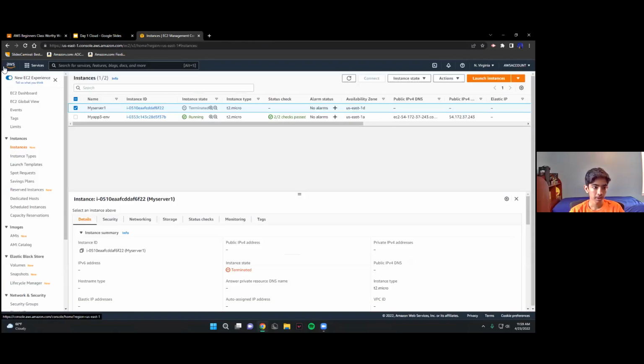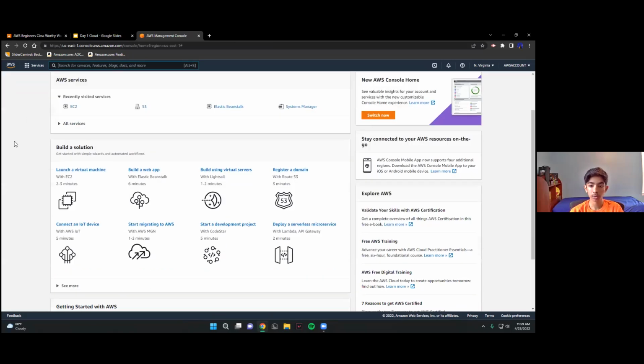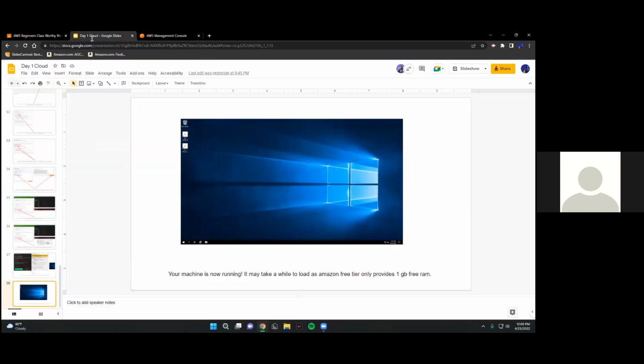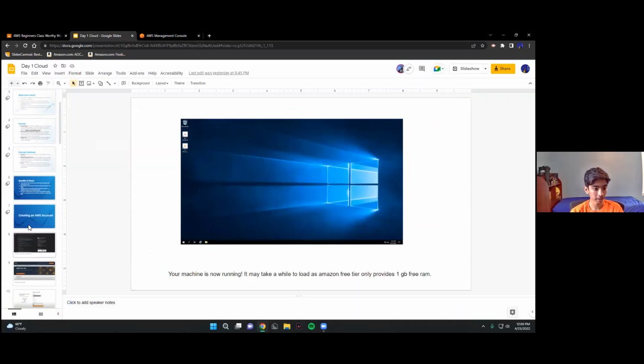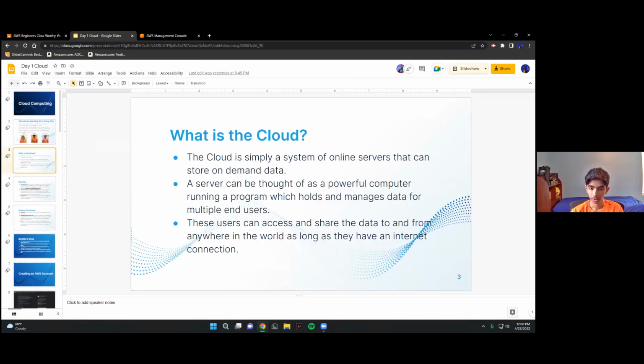So I'll just go to the AWS homepage. If you were to create your account, this is what your homepage would look like. Here, I'll just walk you through from the beginning, just so that you can get a basic idea.